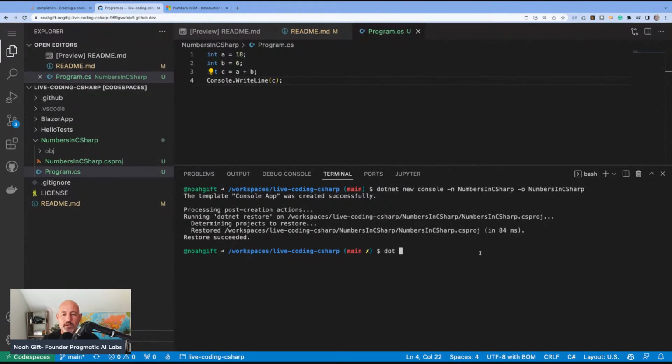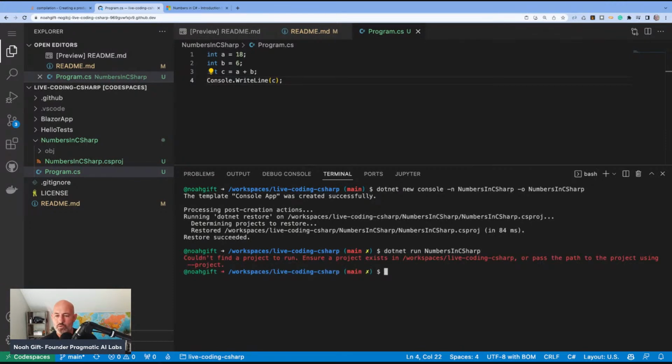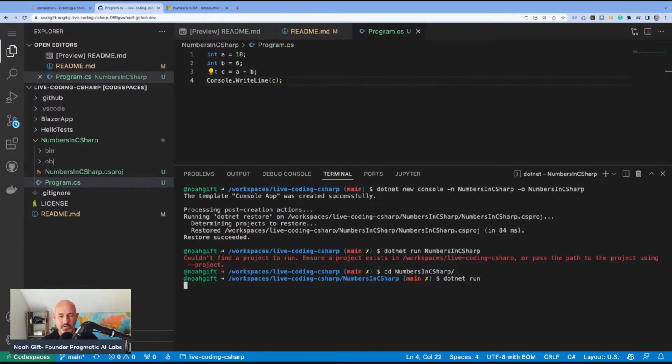So we'll say .NET run, but because it's in a directory, either put in the project path, like that, or I think I can just cd into here. Let's just cd into numbers C#, and let's just do .NET run and see what happens. Okay, that works. So we can do .NET run, and it's able to actually use the integers here. A is equal to 18, B is equal to 6, C is equal to A plus B, and this is able to write line. So that works.